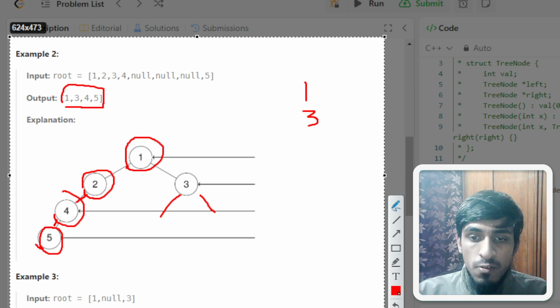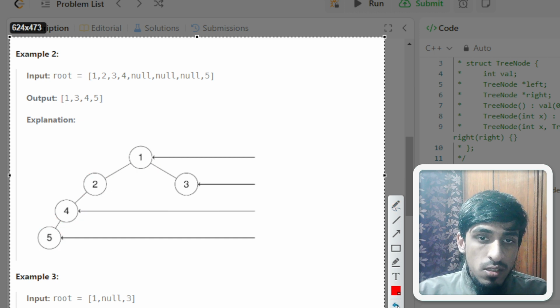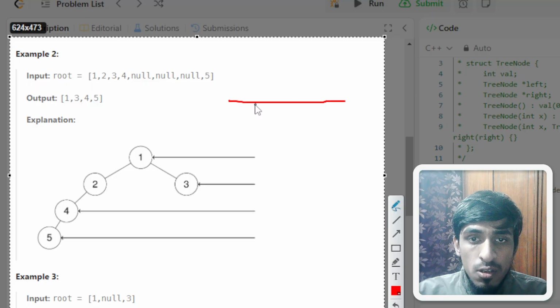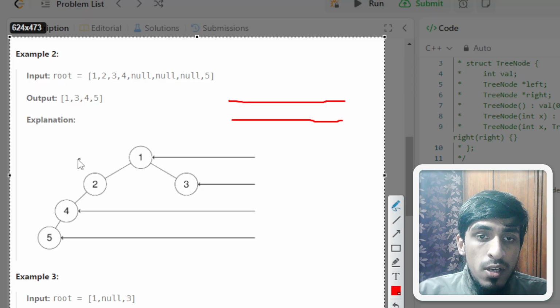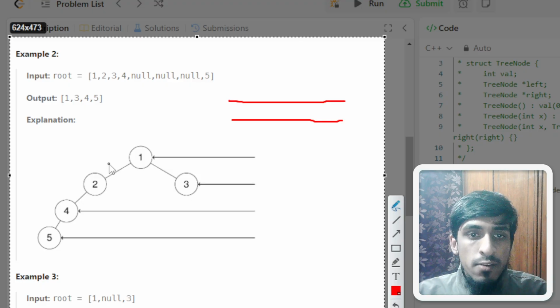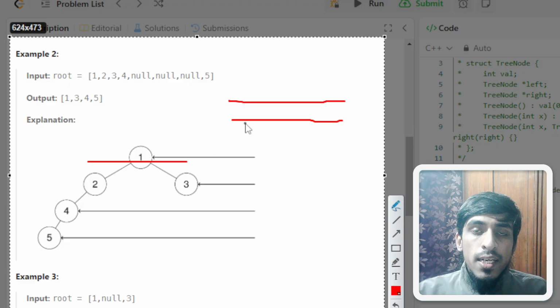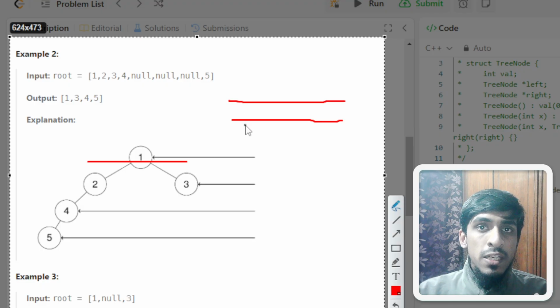Now how will we solve this question? It's actually not that difficult. You basically have to take a queue, and you will have to do a level order traversal. You will have to go through each level. For example, level 1, you will just add each level, and you will keep track of every level separately by using a for loop. I will show you how to do that.